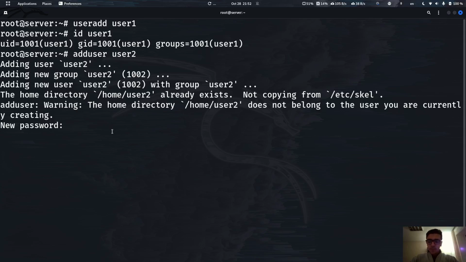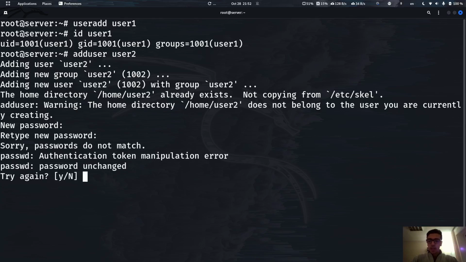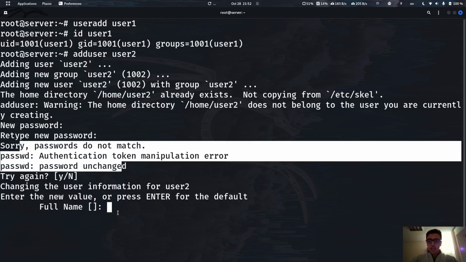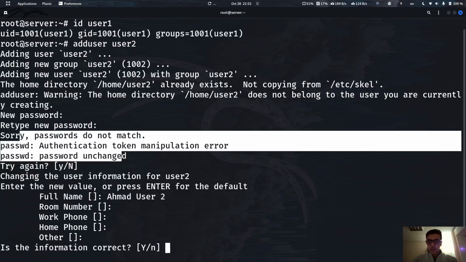Before this, we have to specify the password. This command creates a user but with more features. By default it creates a home directory, and it sets a password. The user1 does not have a password, so the password can be anything, you just pick it. Okay, they are not the same. Okay, I just clicked no, so I created a user without a password. We can change this later anyway. So the full name can be like Ahmed user2. You can just skip these parameters, and this is confirmation.